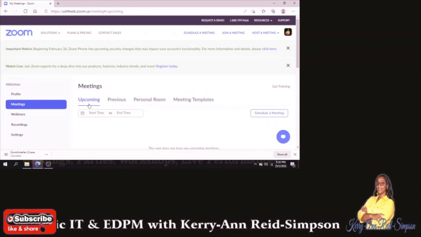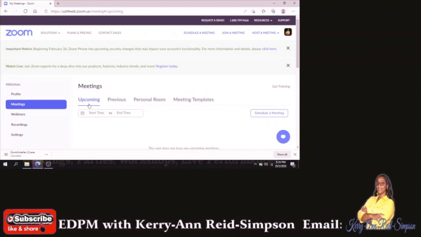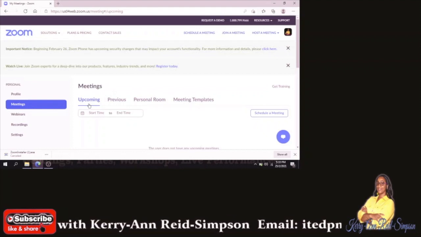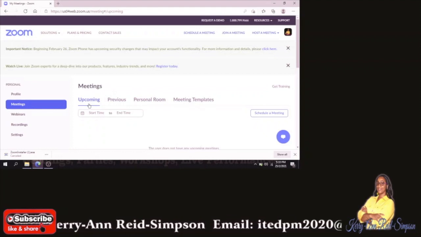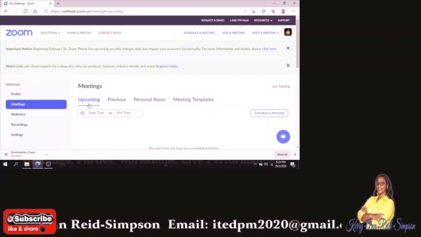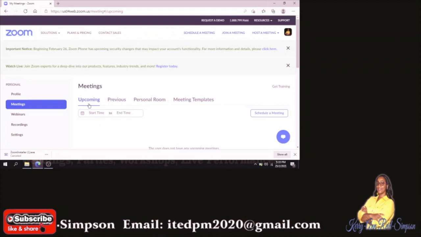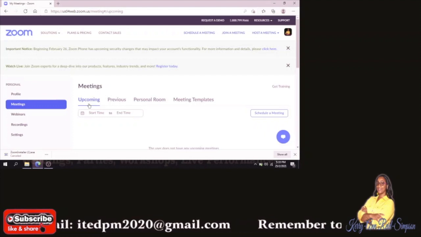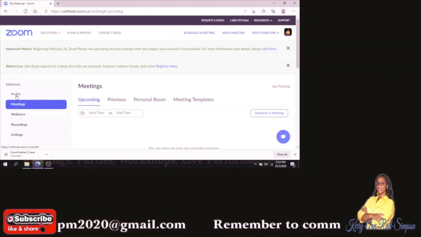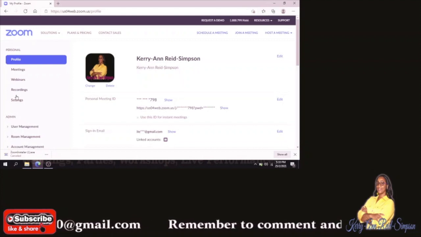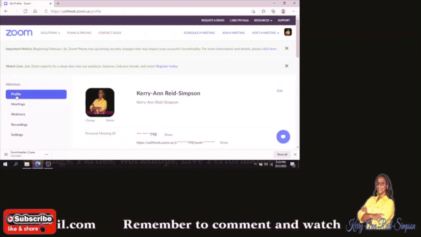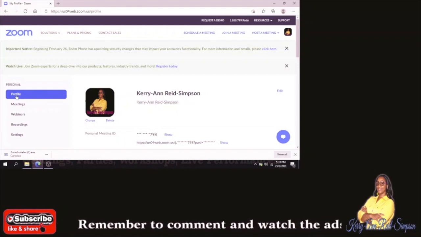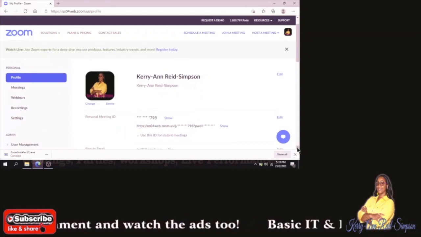You have upcoming meetings. So if you want to set up a meeting or schedule a meeting, you can do that. You have previous meeting, which will show meetings that you have before, the ones that you will have after, personal room, meeting templates, and so on. Looking to your right, you will find profile, so you can even insert your picture if you want to, and that picture will come up. Just in case you don't want to use a video, you can always insert a picture to use. So you have the option of uploading a picture if you want, or you can leave it like that.